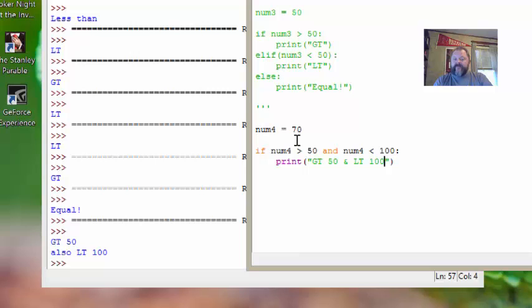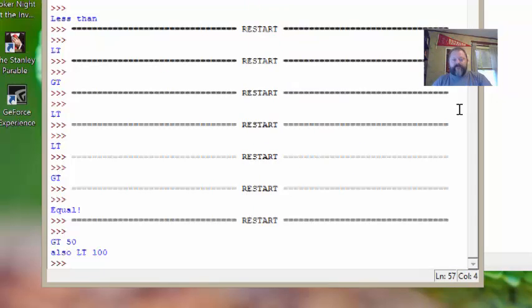Num4 is 70. Okay? So is num4 greater than 50? Yes. So that is true. And is num4 less than 100? In this case, yes. So that is true. True and true. Remember truth tables. Remember looking at all that. Is true. So this is true, and this line will get printed.